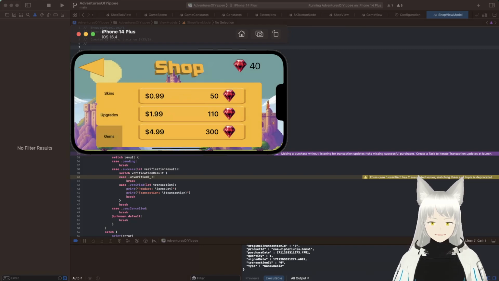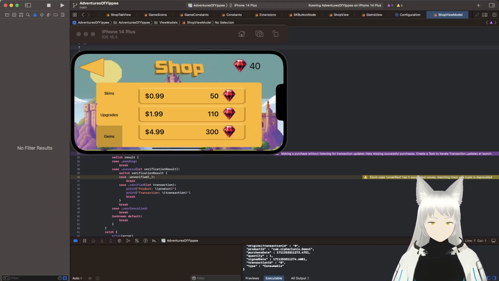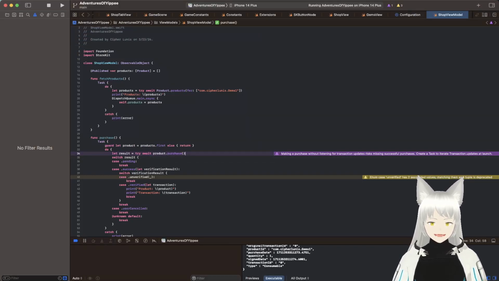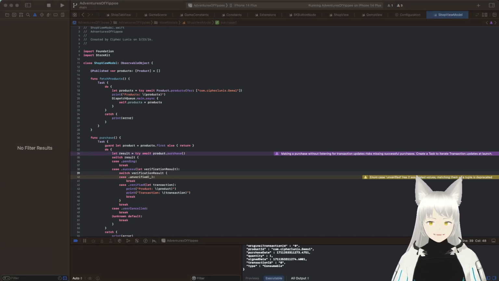Okay. Well, that's good that that's working. So, and then we've got some warning here. Making a purchase without listening for transaction updates risks missing successful purchases. Create a task to iterate Transaction.updates at launch. Okay. Let me look this up because I don't want to miss any successful purchases. That would not be very good because then we're losing money. We don't want to lose any greenbacks.